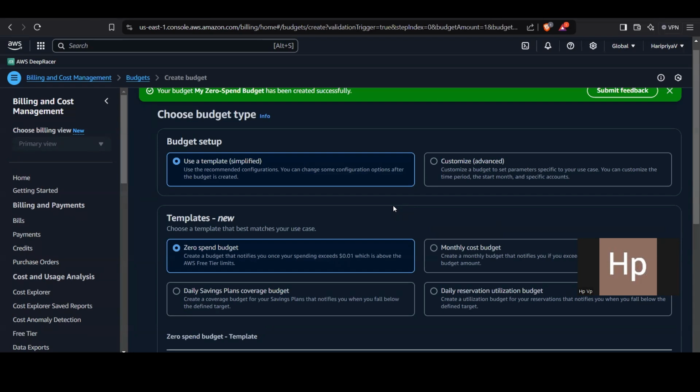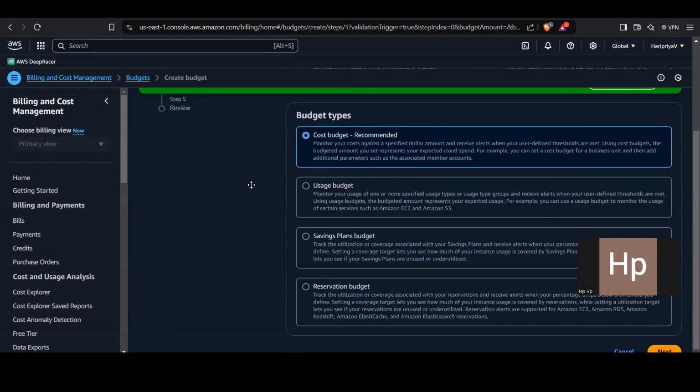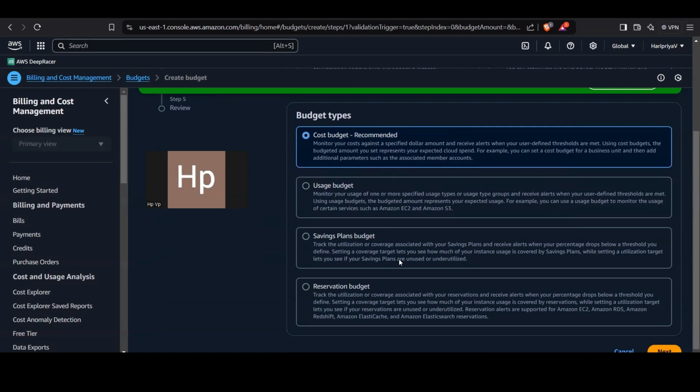Here in the budget setup, you can see customize a budget to set parameters specific to your use cases. You can customize the time period, the start month, and specific accounts. So basically, we are setting it for our organization level, right? So customize is a good option. So I just go with the customize. And you can see that while clicking customize, the template changes completely. Here the budget types: cost budget, usage, savings plans, and reservation budget. So based on our need, we can choose this.